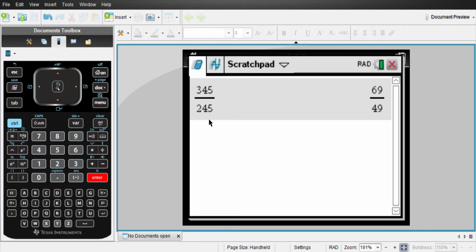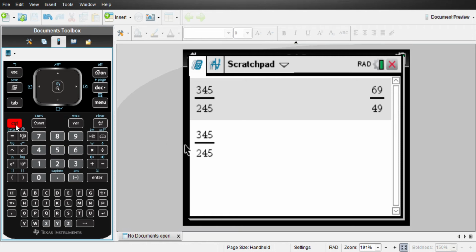But in some other cases, I may want to get its decimal approximation. In this case, instead of pressing enter, you can press Ctrl. While holding Ctrl, press enter. That will give the decimal approximation.